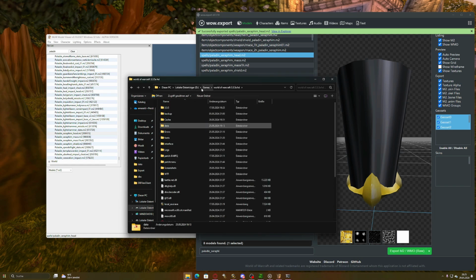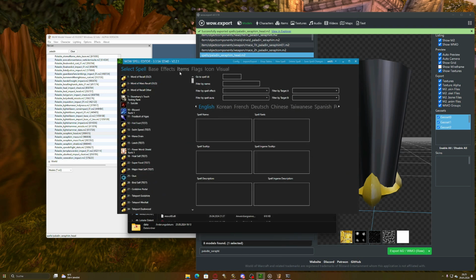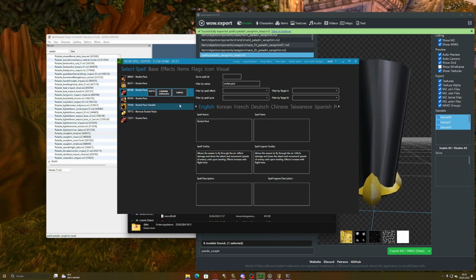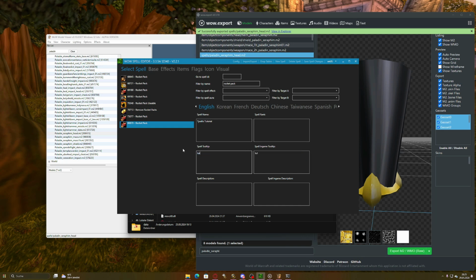Now we need to go into spell editor and we create a new spell. I always use these ones. Rocket pack. It's the 69188. I just duplicate it. I confirm the duplicate, and I just name it something like the Tyralis tutorial. Just for show. I just added the tooltip to say tutorial.